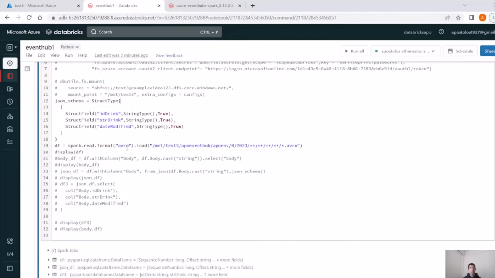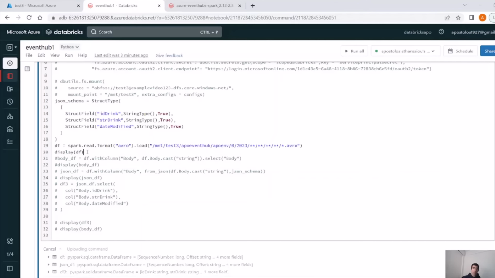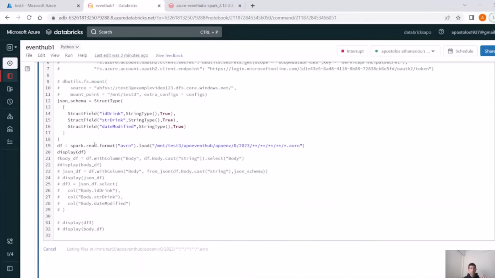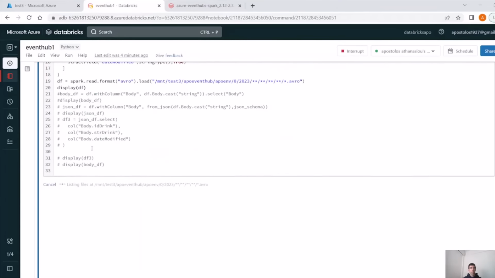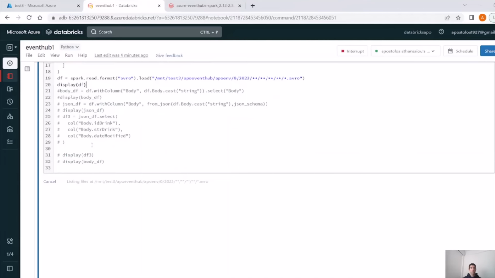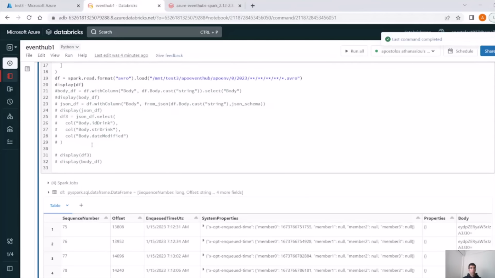I will show you how we receive the data from EventHub. The first thing we need to do is read the data using spark.read.format, Avro format, load, and we load all the data in the data lake that ends with this Avro extension. If we run this and display the data frame, you will see we are receiving data but in a different format, not how we sent it. We are not only going to see the JSON data that we sent, we will see extra columns. And you will see what I'm talking about right now.